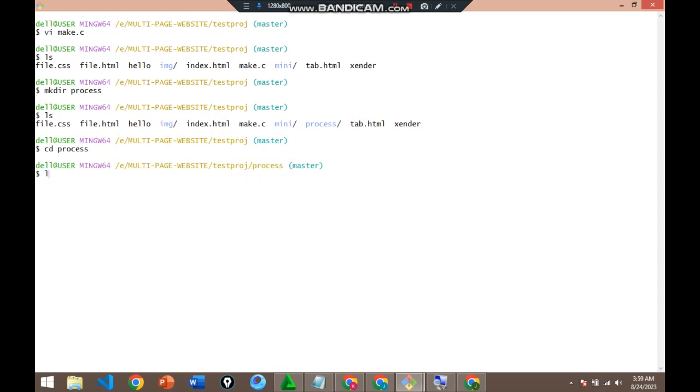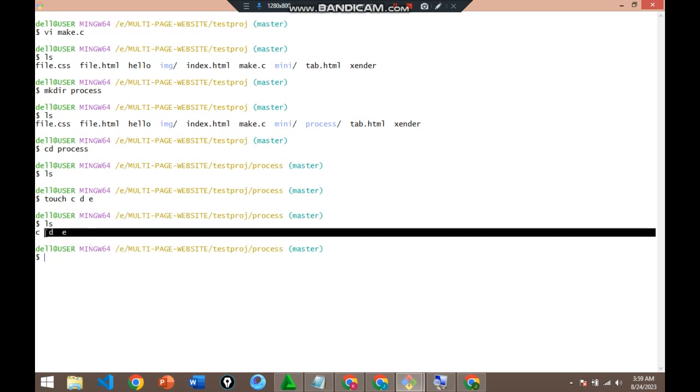If I try to list the files, you see there's an empty directory, nothing to list because it is empty, and you can go ahead to put your content in that directory. Say I want to add content, I could just add an empty file: touch C, touch D, touch E. I just created three empty files. So if I list again, now you see I have 3 files here.